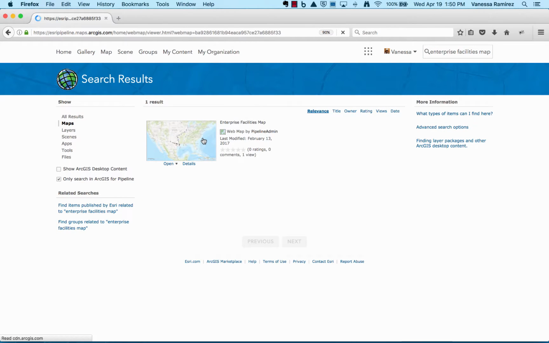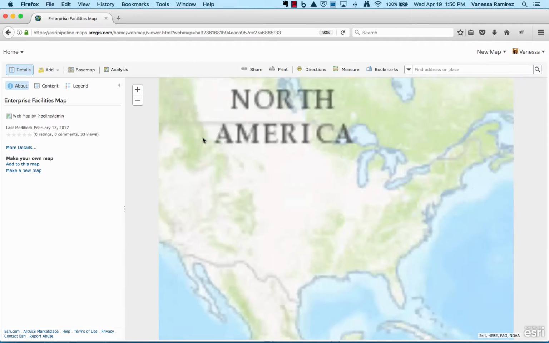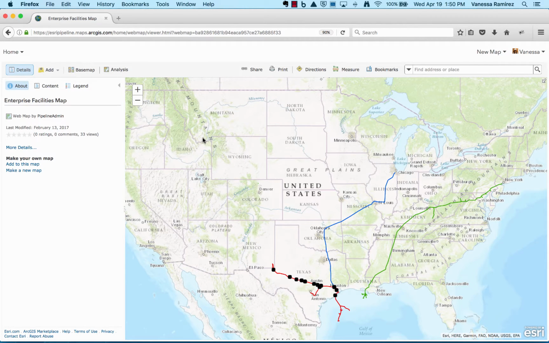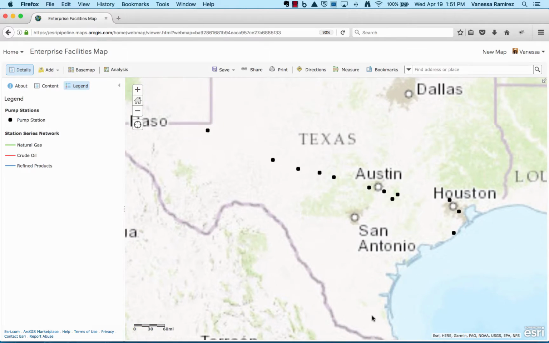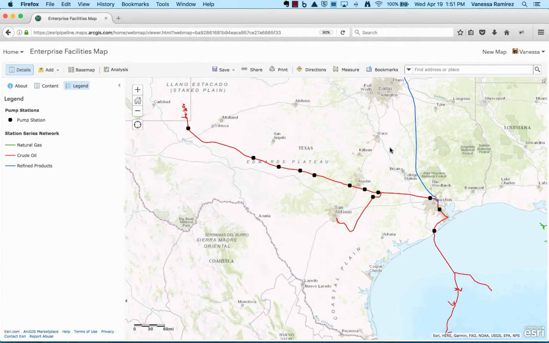I'll see that a map has already been created, and when I load it, I'll notice a few key layers to get me started. I have my station series network symbolized by the type of product is moving, along with my pump stations. But in this particular case, I'm really just interested in this red crude line that I see on the map. So I'd like to tweak this map to fit my specific needs.